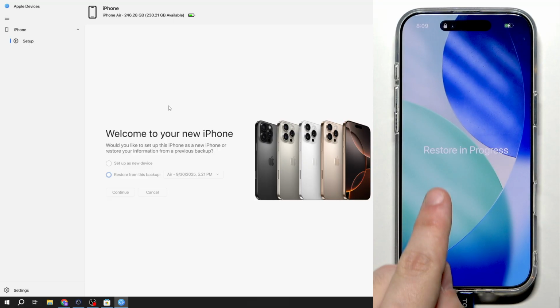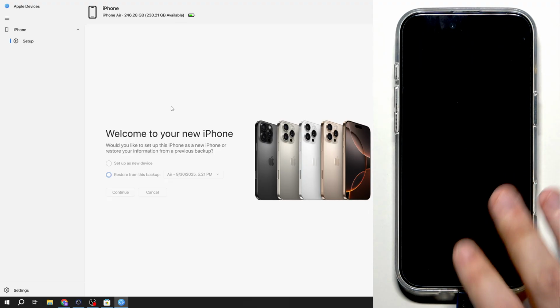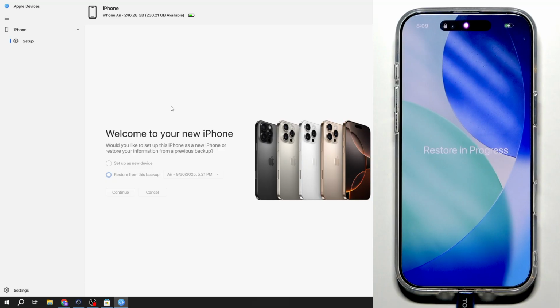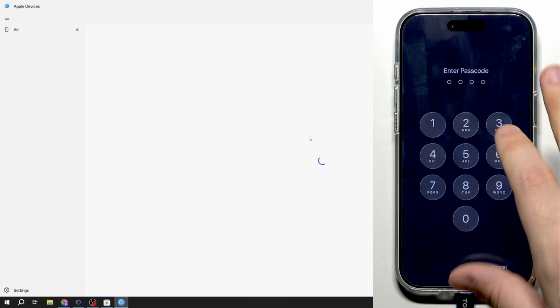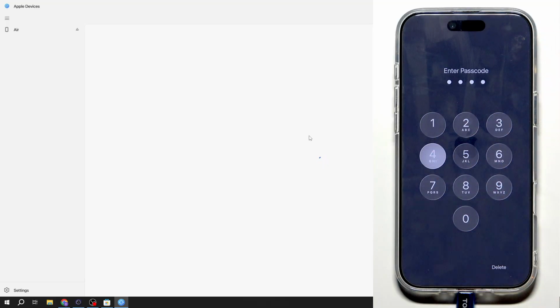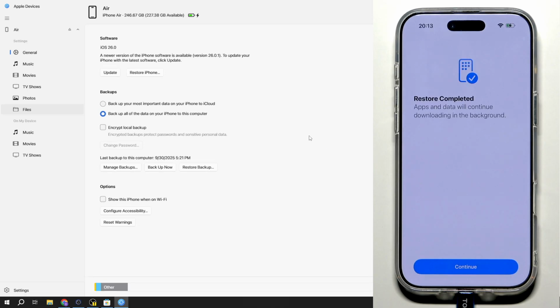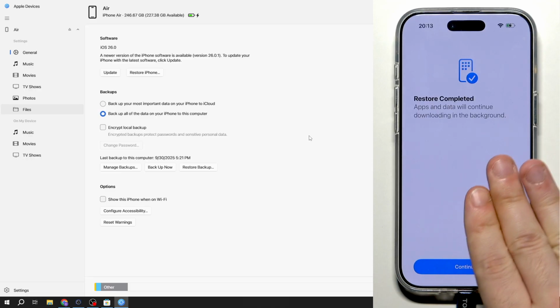Okay, we can see on our iPhone that the restore is in progress, so we need to wait a little. Okay, now something like that appeared in our app. We need to click on OK. We can swipe up on our iPhone and now type the code. Alright, another bar appeared, and again we need to wait a little. Okay, and now you can see that the restore has been completed.